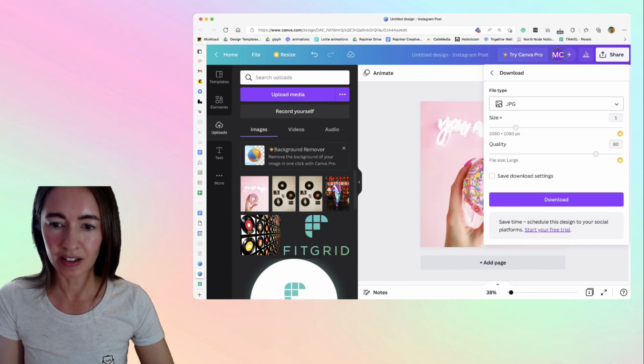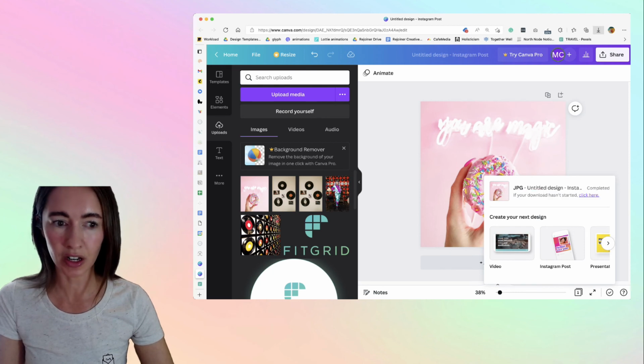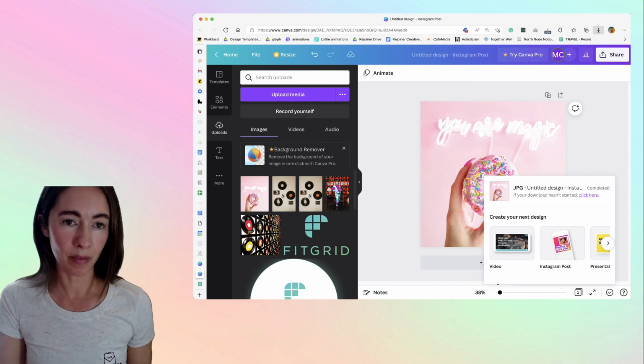You can adjust the size here and then hit download. So then you have a square version of your image. And when you go into Mailchimp, it will make a perfect circle.